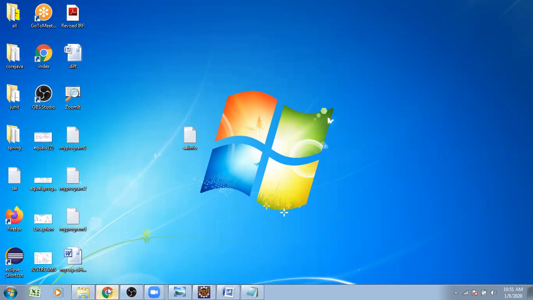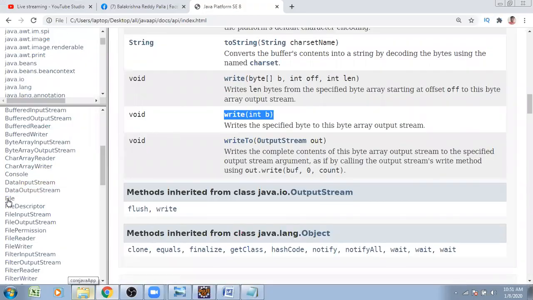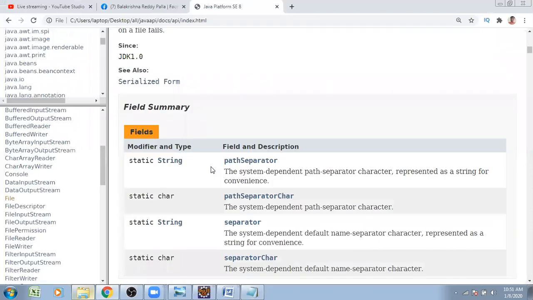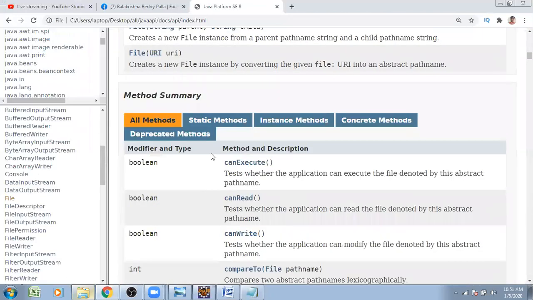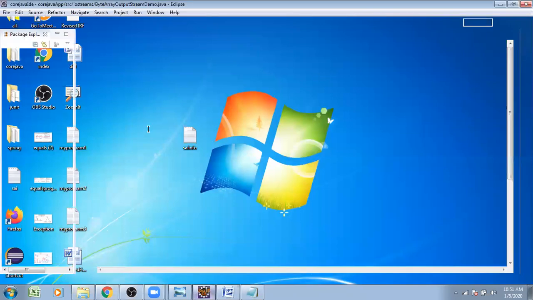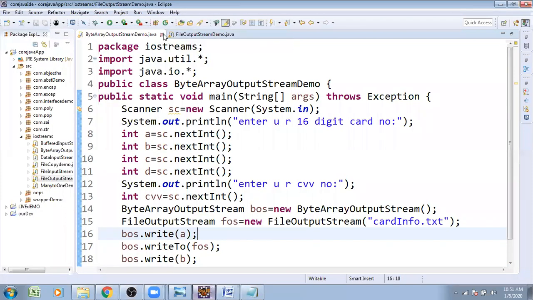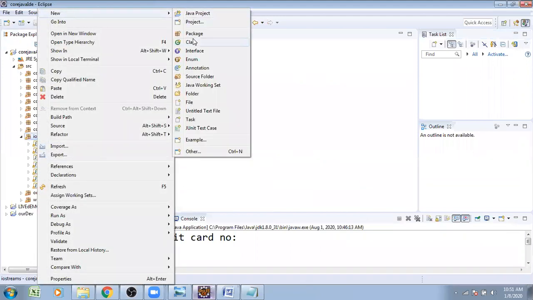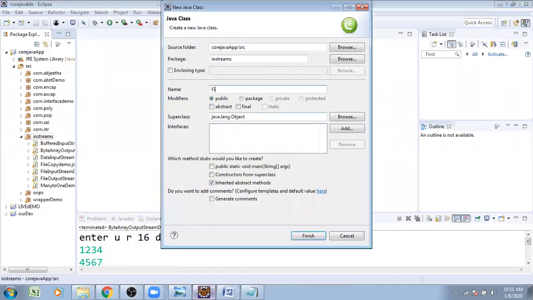Under the file class, you find n number of methods: can execute, can read, can write. What is the complete path information, everything you want to do? What is the procedure? To write the logic, new class, file demo, starting the program execution with the main method.